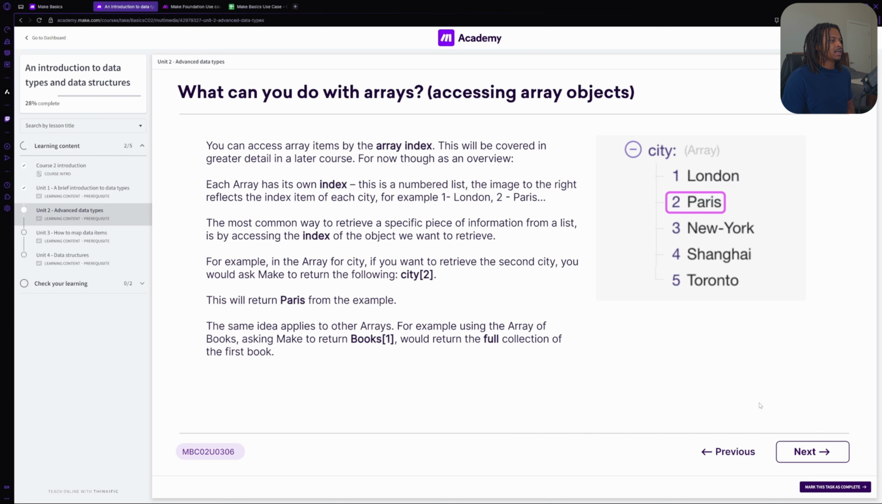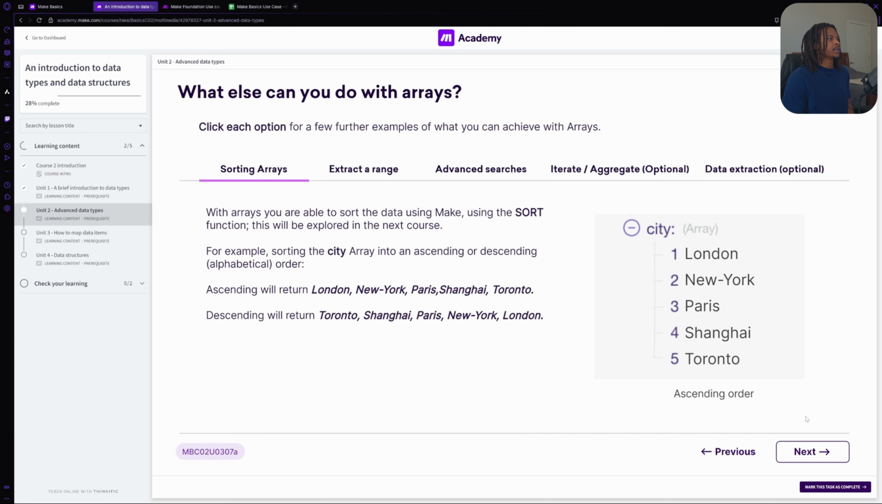The same idea applies to other arrays. For example, using the array of books, asking Make to return book number 1 would return the full collection of the first book. So that's how you would identify which array you want to use, and that's by the index, which are these little numbers here. Click next. What else can you do with arrays?